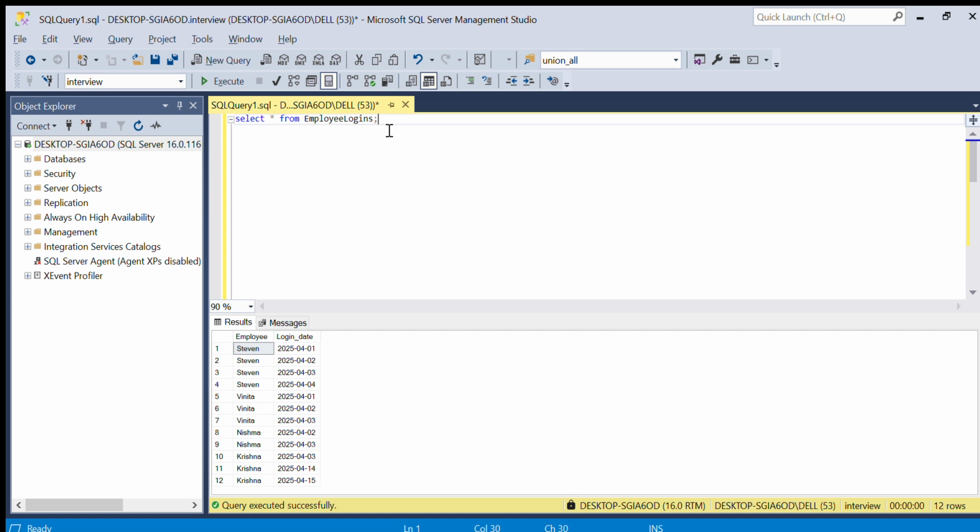We'll discuss another SQL problem that was asked by Microsoft during the L2 round for a data engineer role. The problem is: find employees who have logged in more than 3 consecutive days. For better understanding, the example is a table called employee logins, which has employee name and their login dates. Our goal is to identify employees who have logged in more than 3 consecutive days.